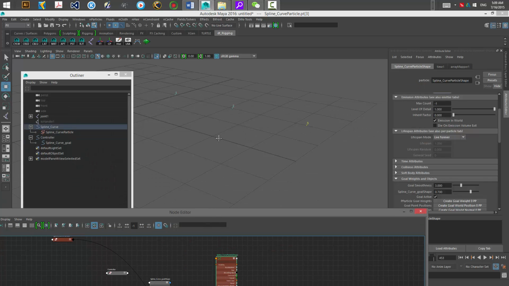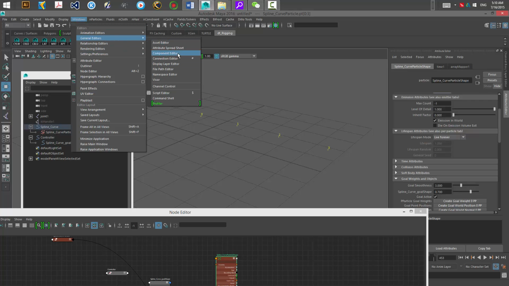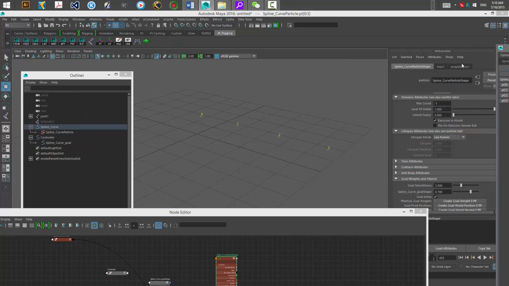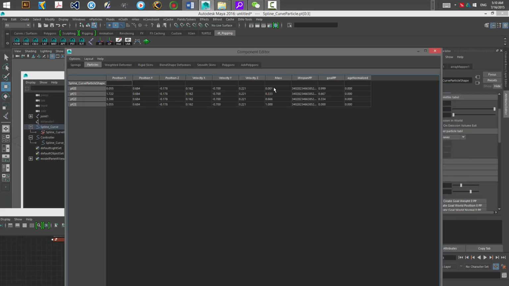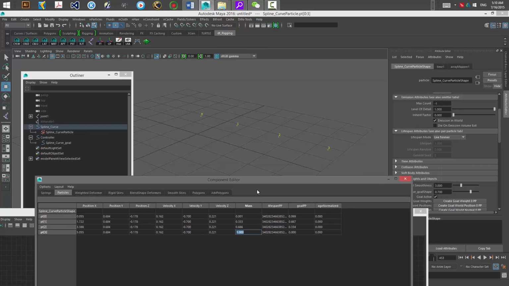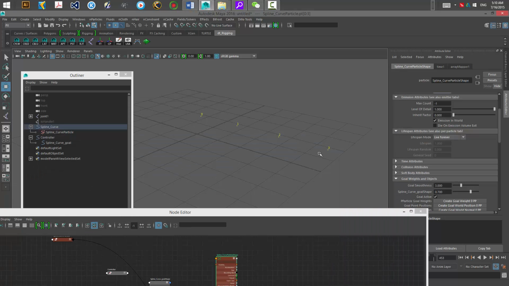And if you want to check that, you can select all of the points, and let's go to Window, General Editor, Component Editor, and let's take a look. So we are actually having them displayed here, so you can see the point 0 has a mass of 0.001. It has a goal pp almost 1, and then particle 1 has a value around 0.6, and particle 2 has a value around 0.3, and eventually the last one has a value of 0. So its goal pp 0 is completely floating, it's not following anything in that case.